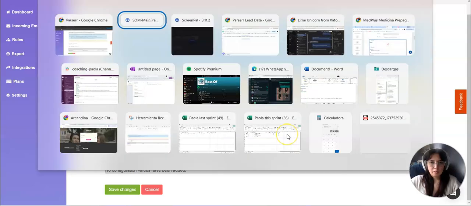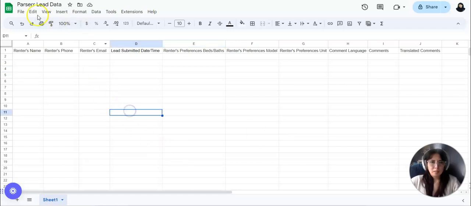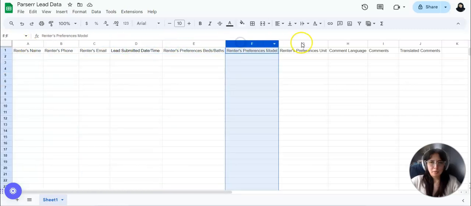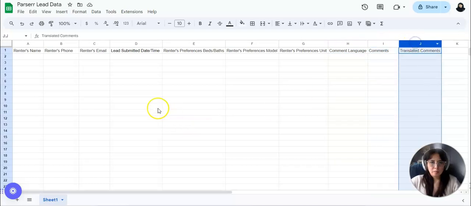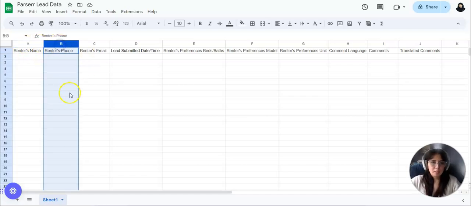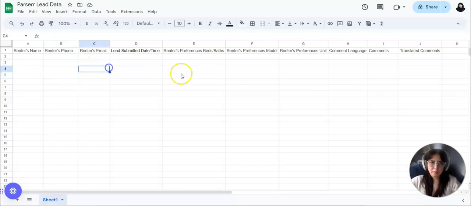Before doing the mapping, let's review the document. The document needs to have a clear name. Each column needs to have a name if we want to send information. And my suggestion is that the rules should match the column name. For example, if we have a rule for renter's name, we need to have a column for name. If we have another rule extracting the phone number, we need to have a column to send the phone number, and so on. So here are the different columns.